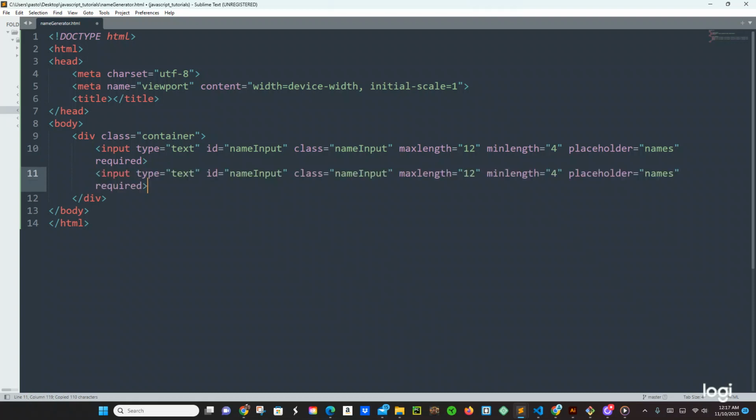Let's just copy this input line of code and paste it right in the bottom, and we are going to be changing this. This is going to be our button right here. It's going to be button. Type is going to be a button. It's going to have an ID, BTM, and then we're going to have a class right here. We're going to have BTN2.